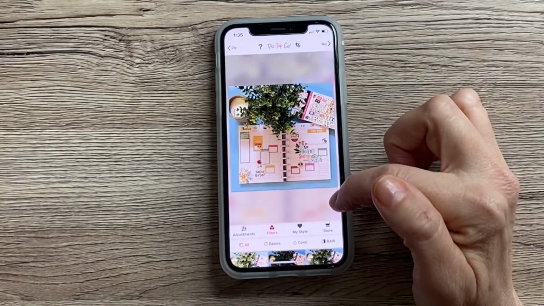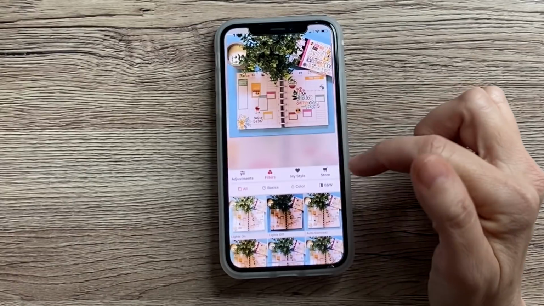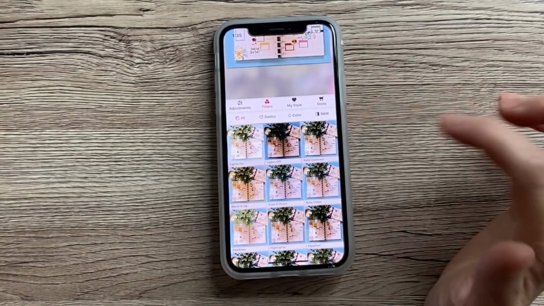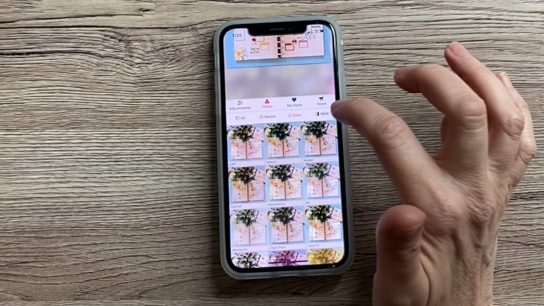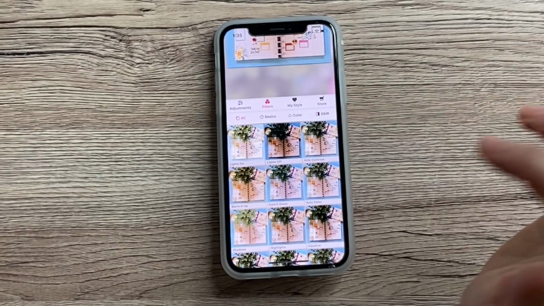PicTap Go is cool because it has a ton of different filters. So if you look down here, I always have it on all, but you can go to basics, you can go to color filters, you can go to black and white filters. I usually have all the filters listed.